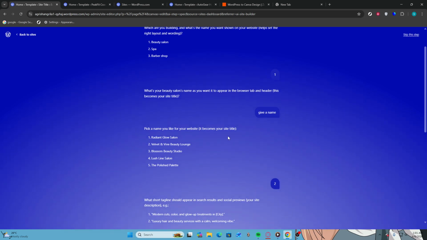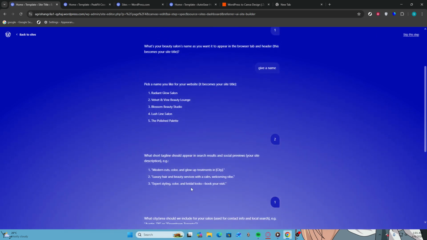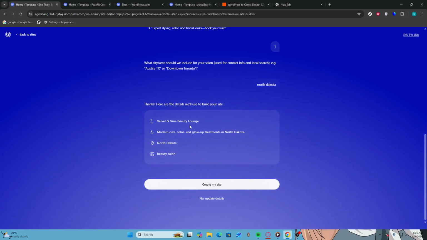You will be prompted to provide a short tagline or description that will appear in search results and social previews. This tagline should succinctly convey what your business offers. Type in an appropriate tagline that highlights your services. A well-crafted tagline can attract more visitors to your site. Once you have entered your tagline, click Enter to confirm your input. This action will finalize the description aspect of your website setup.